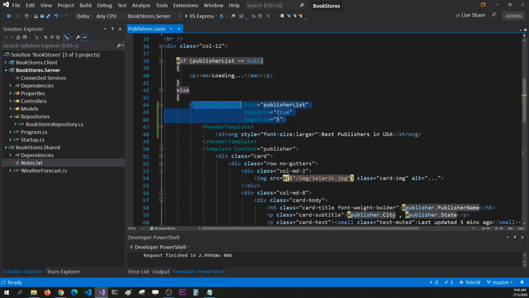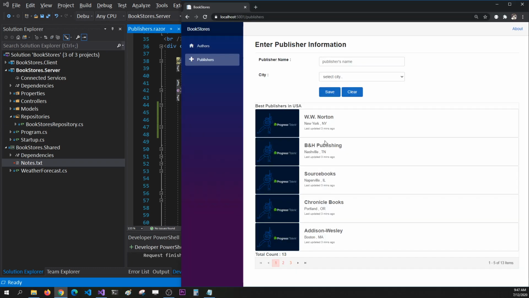You can give your users the option to set the pageable property to true or false. You can give them the option to set the page size too. So what I want to do is add a checkbox, which we'll call enable paging. Whenever you check that checkbox, paging will get enabled, and whenever you unselect it, paging will get disabled.